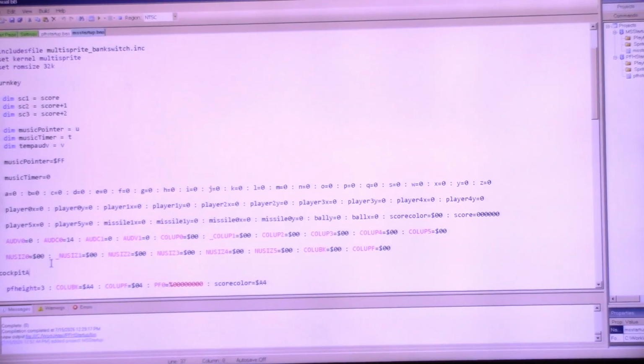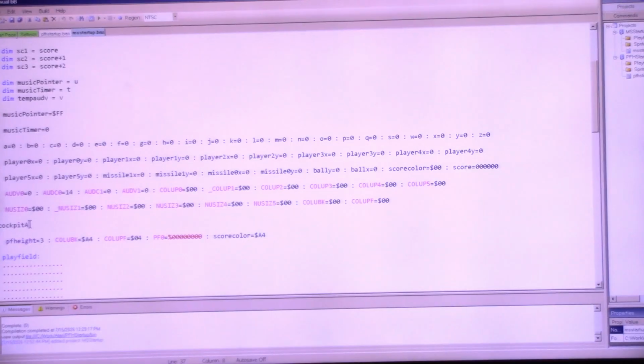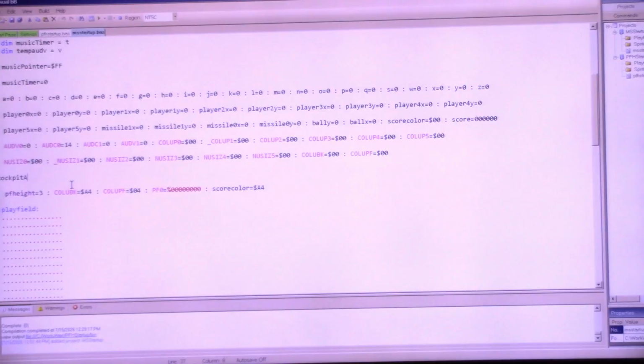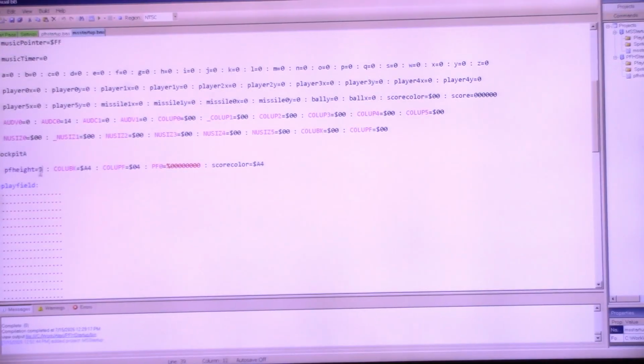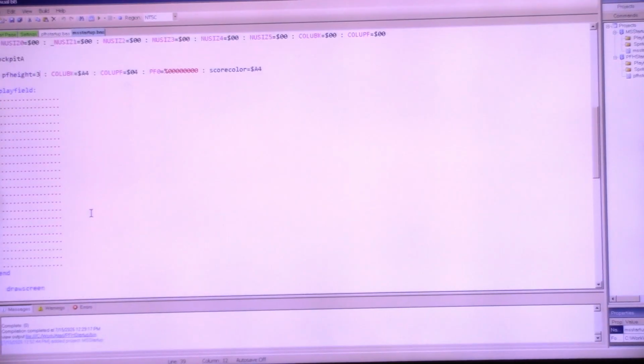Now, here, this says Cockpit A because I was working on a spaceship game. This can say level 1A, whatever. PF height 3 means that I will have 22 rows here. If PF height is 1, then I'll have 44 rows. So the way PF height works lets you have thinner lines across the screen.